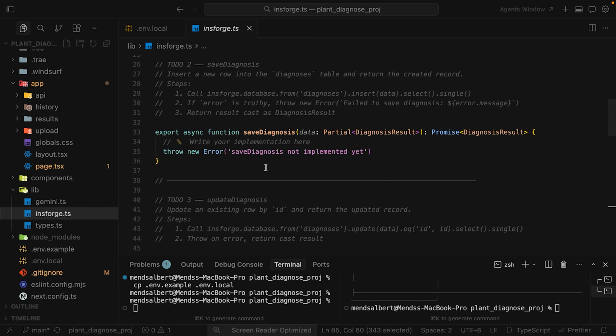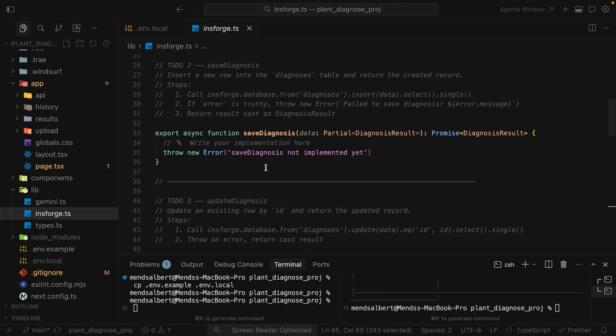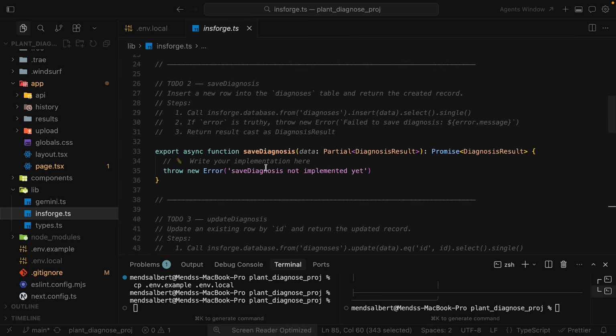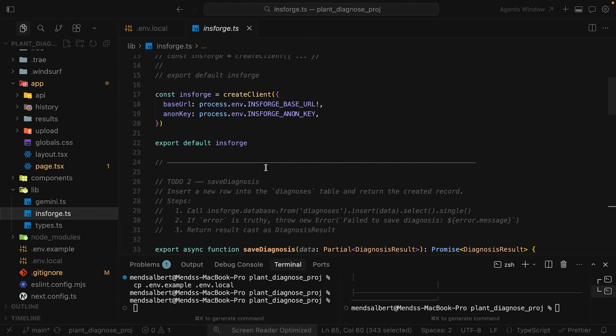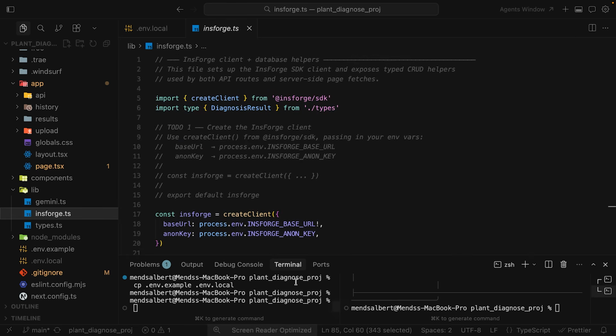Scrolling down to TODO 2, save diagnosis. The comments explain the shape. It takes a partial diagnosis result and inserts it into the diagnosis table. The file has the import at the top, createClient from @insforge/sdk, and the DiagnosisResult type from /types. Scrolling down to TODO 6 at the bottom.